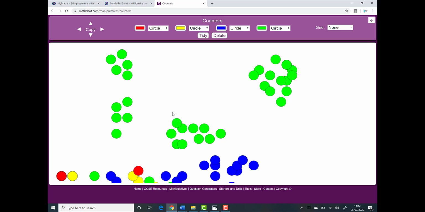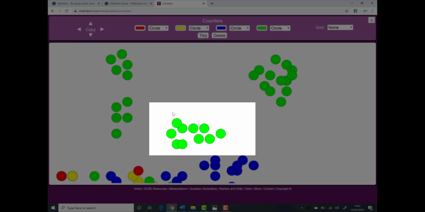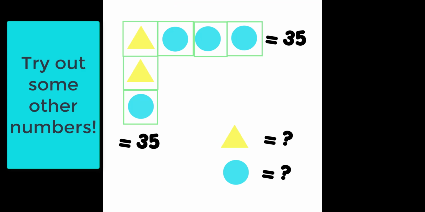Let's count 1, 2, 3, 4, 5, 6, 7, 8, 9, 10, 11, 12, 13, 14, 15, 16, 17, 18, 19, 20. That doesn't work because the 2 triangles add up to 10, and then with my circle, 10, it only adds up to 20, so that's not right. So we need to adjust the amounts for each one.